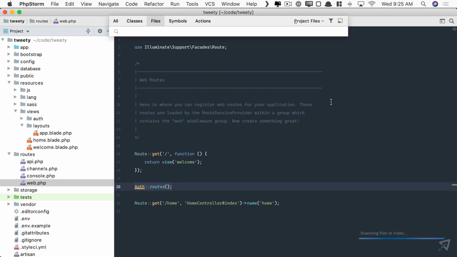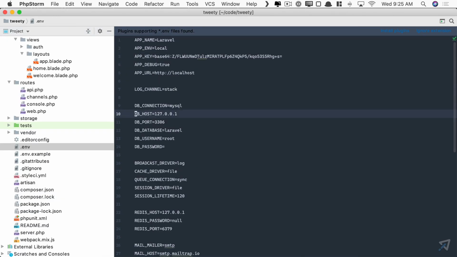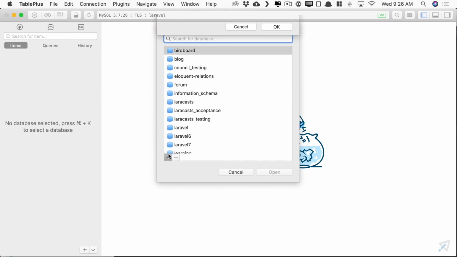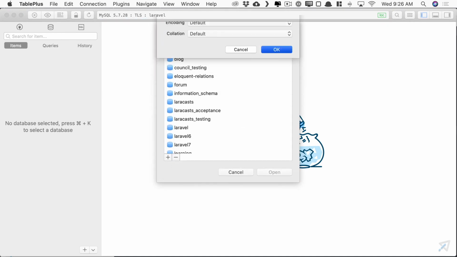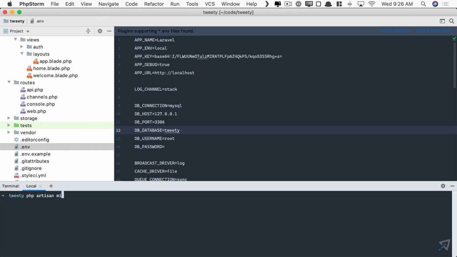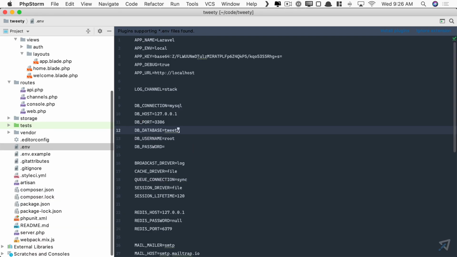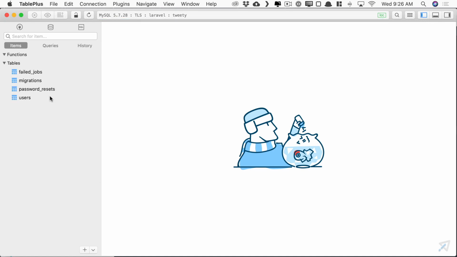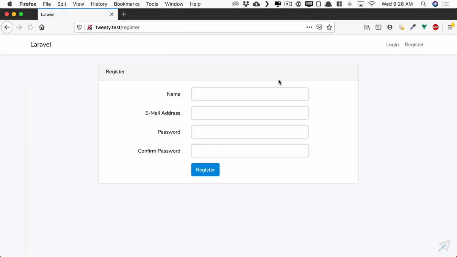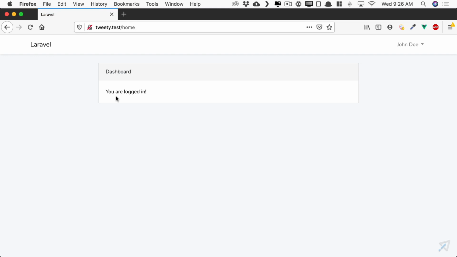Okay, let's go ahead and configure my database. MySQL is fine. We're going to call this Tweety. And now if I switch to Table Plus, let's add a new database here. And finally, I can migrate. PHP Artisan migrate. All right, switch back, give it a refresh, and we're all set to go. Now, back in my editor, we'll register our first account, John Doe, and we're signed in.